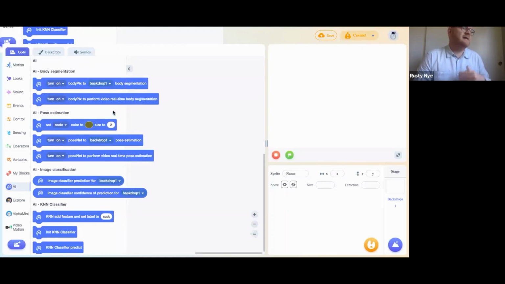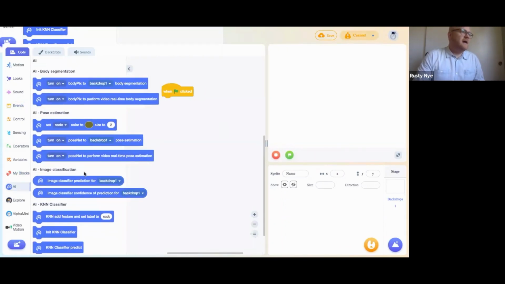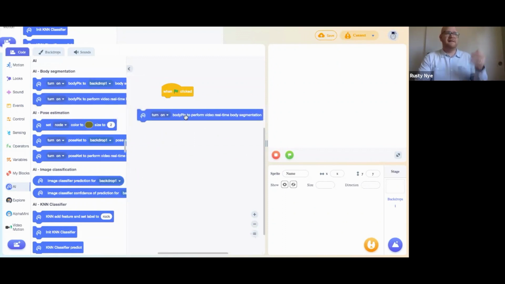So for this example, we're going to build a quick program that's able to utilize a body separation algorithm. So this is a BodyPix data set that is hosted on TensorFlow. And what this is able to do is actually perform real-time body separation. So it will actually separate an image from the background.